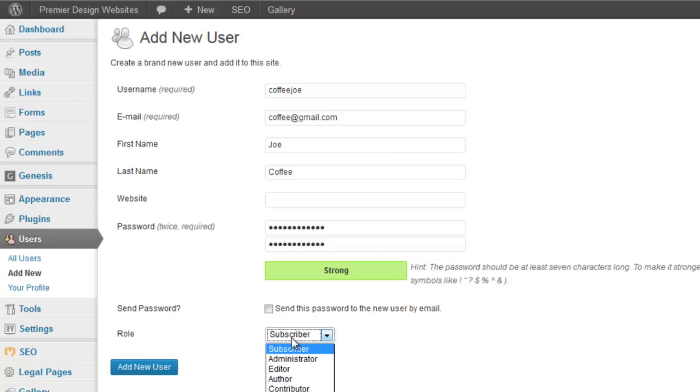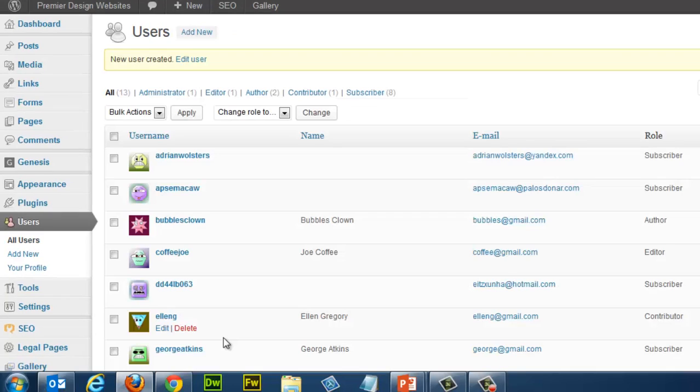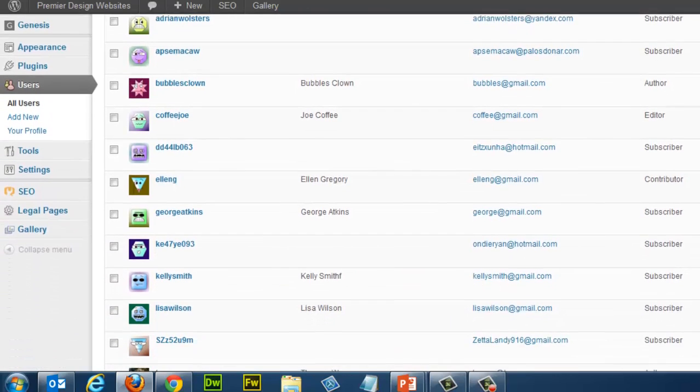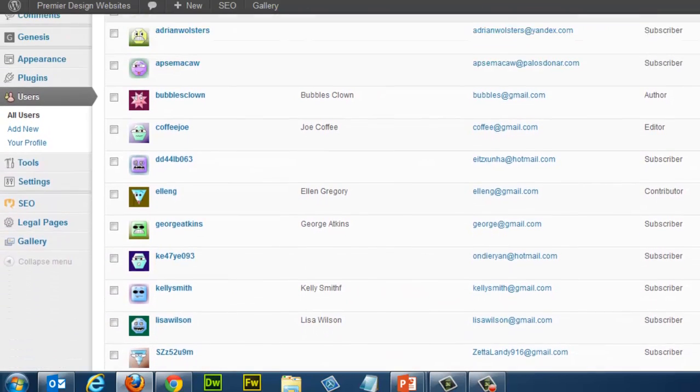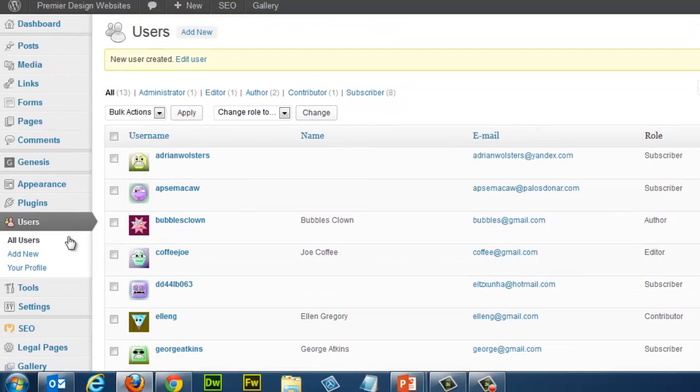I'm going to set up this role as an editor. Okay, so that's where you select the role. Right there it says role, and in the drop down you can see all your choices. And I'm going to select editor and click add new user. All right, now I'm going to scroll down a little bit. Where is Joe? Oh, there he is. Right here, Coffee Joe. Okay, name, email, and his role is editor.